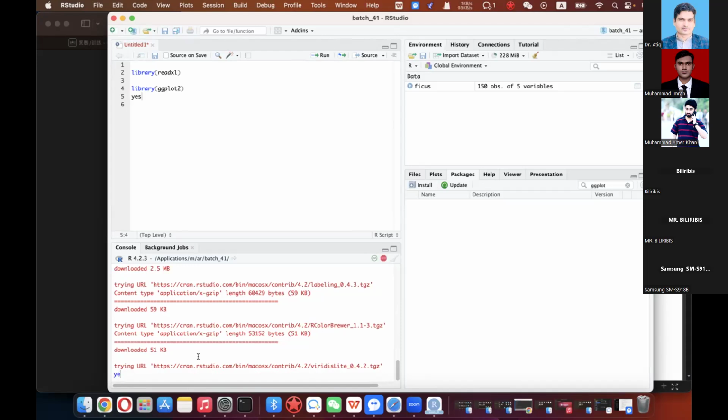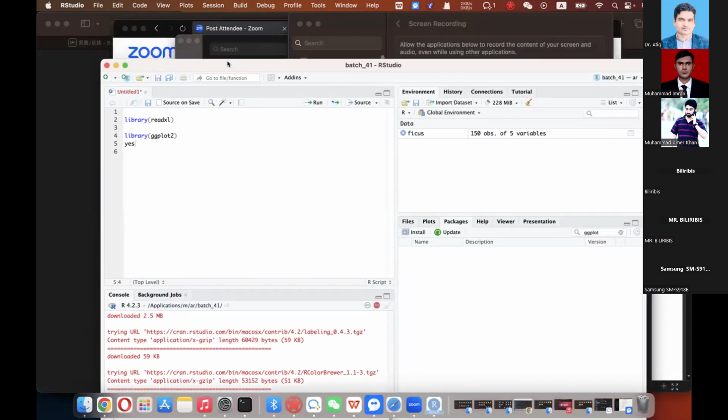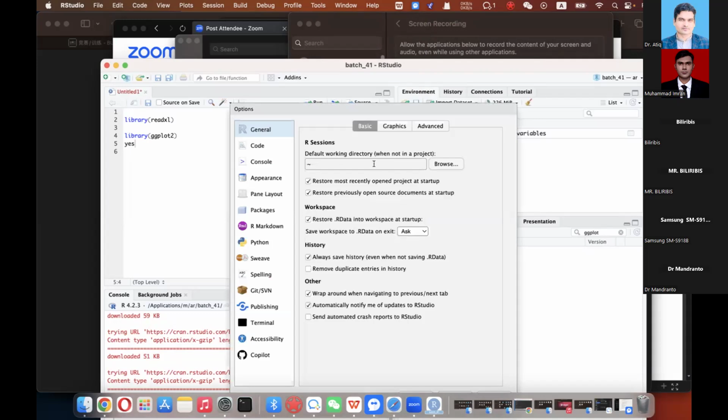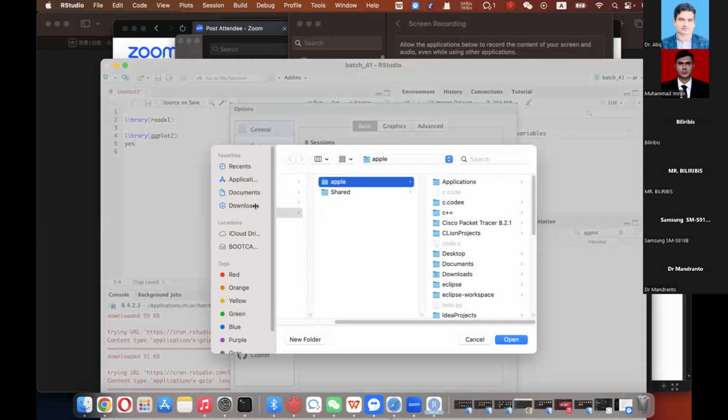Please click on Tools on your screen number 1, in the first line, which is red in color, above this white line. You can see a button named Tools. First is RStudio, File, Code. Here is Tools. Click on Global Options. Click on Browse. Cancel.